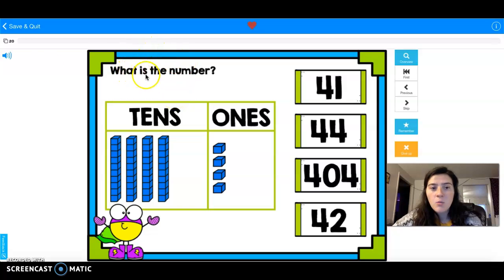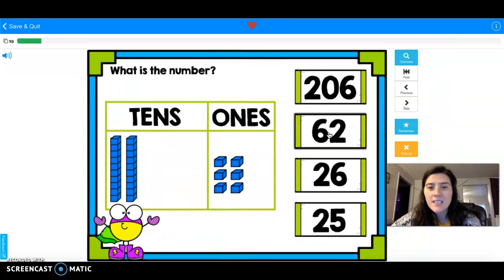So it says, what is the number? Tens, so there's 1, 2, 3, 4, 4 tens, and 1, 2, 3, 4 ones, which my number would be 44. So I'm just going to click it and it's going to tell you if it's correct or not, and then it will switch to the next one.